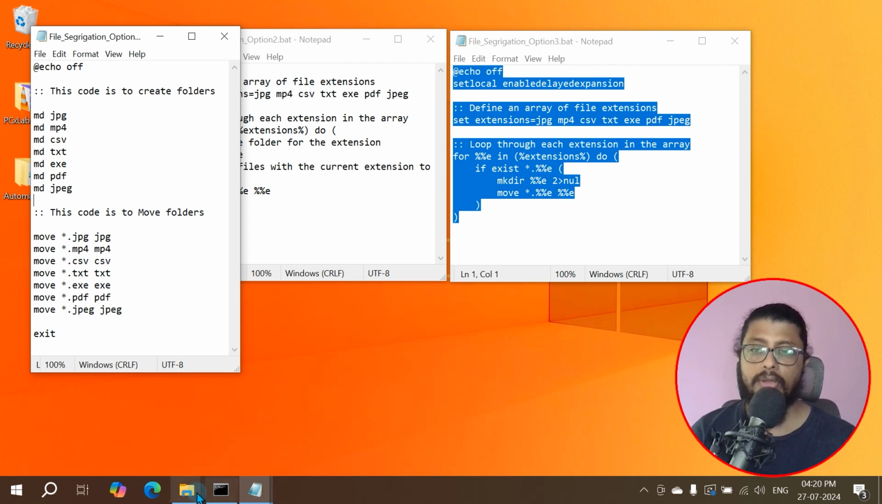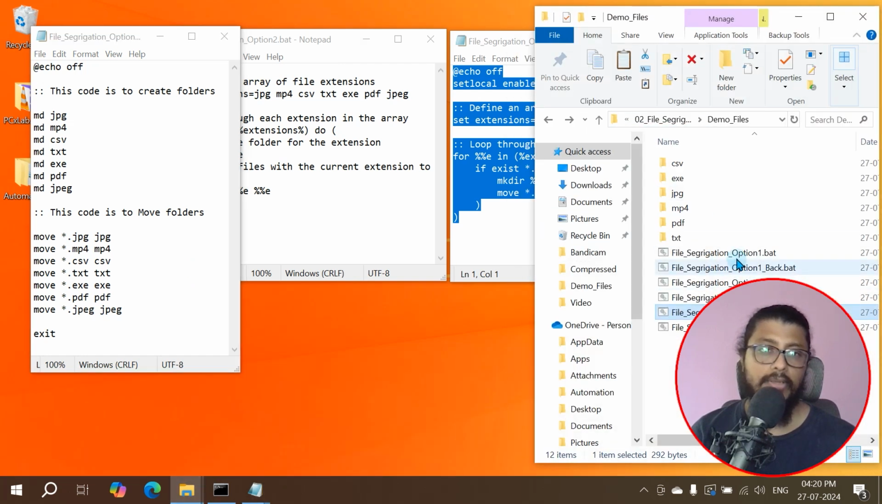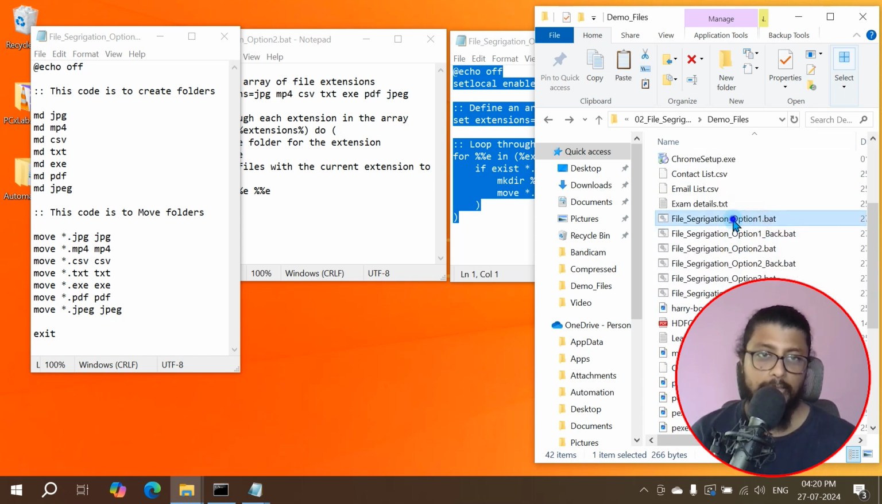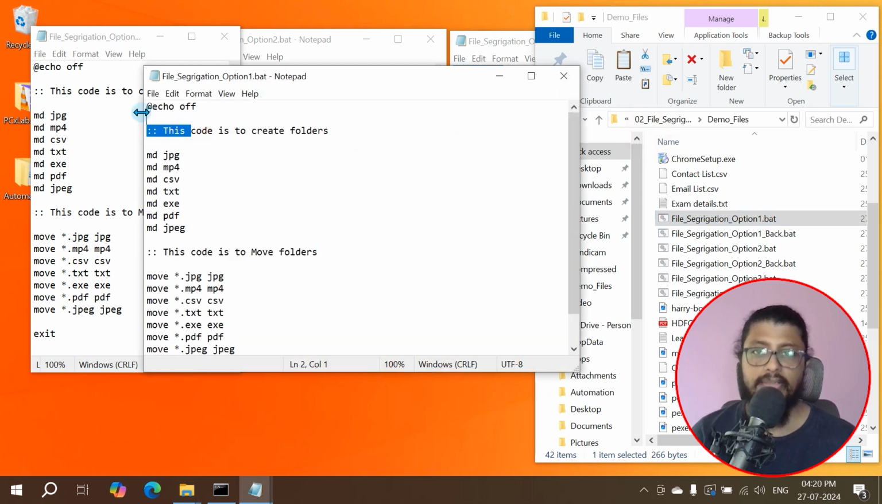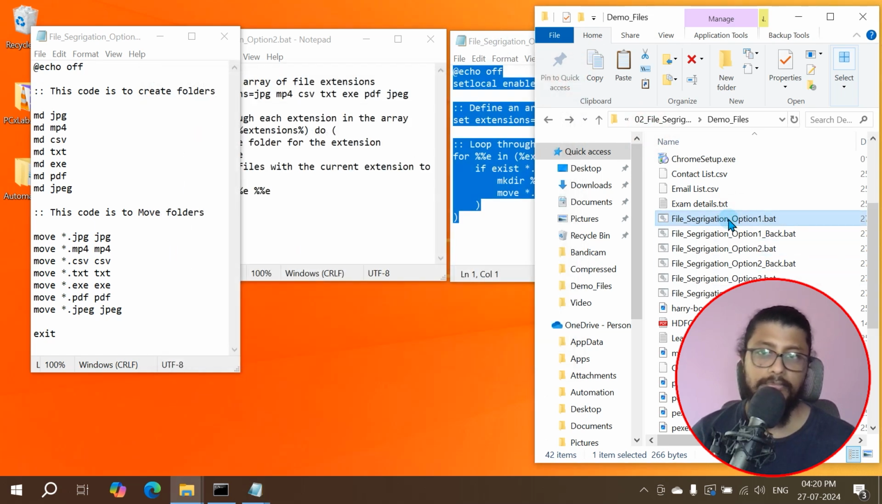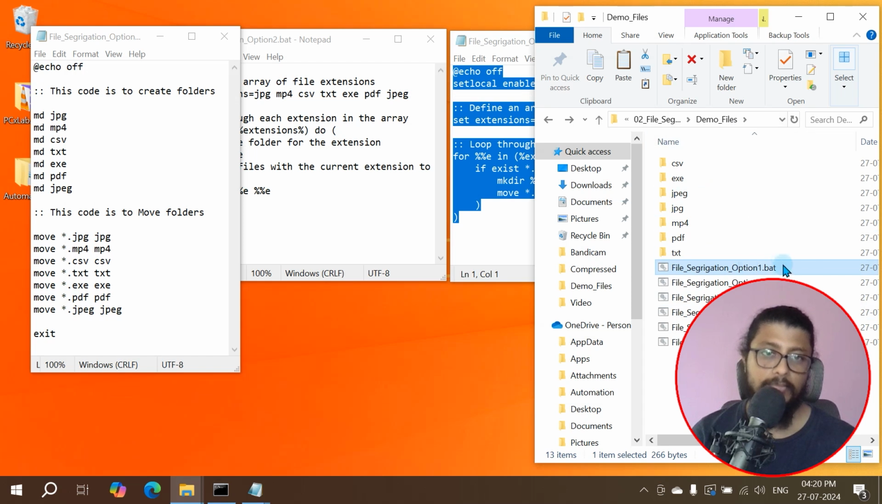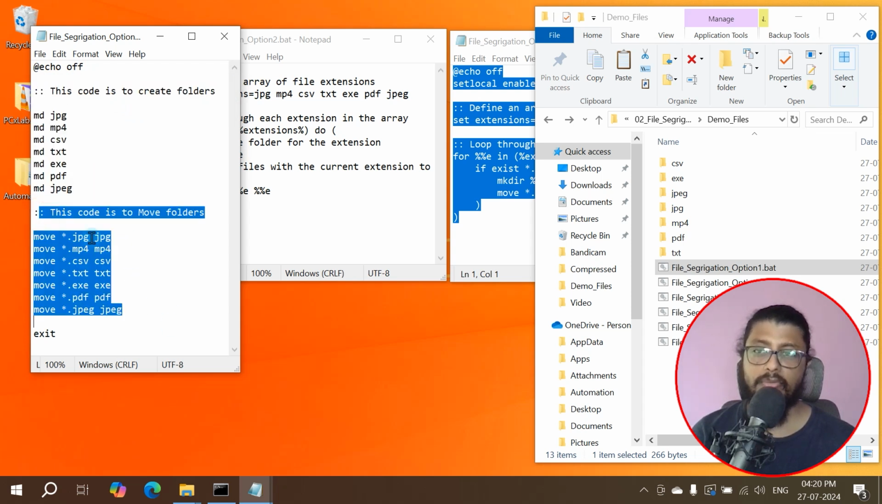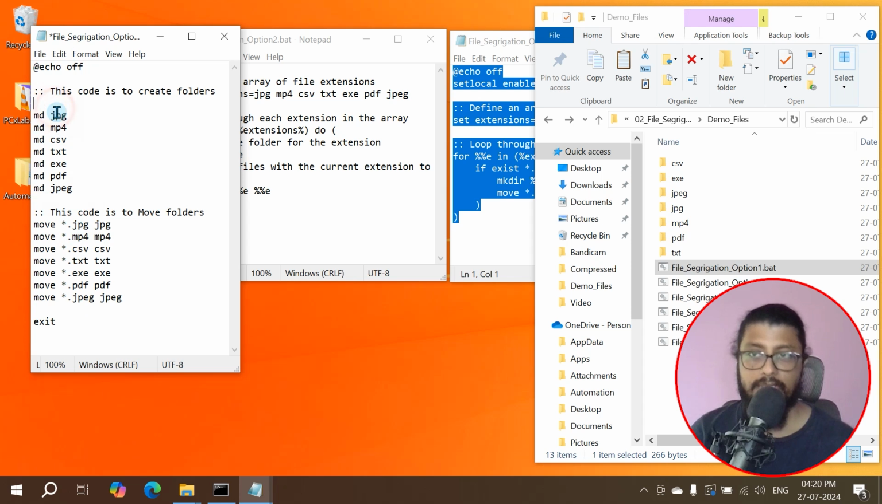File segregation option 1. Let me come back. File segregation option 1, create. Let me run. So you want to see this again, I've added this at echo off. Let me run. It's created. Fine. So for the moment you can ignore this, this and this, but in future you will be using this a lot. This is just a command I'm giving, and this is a comment I'm giving about what this code is doing.